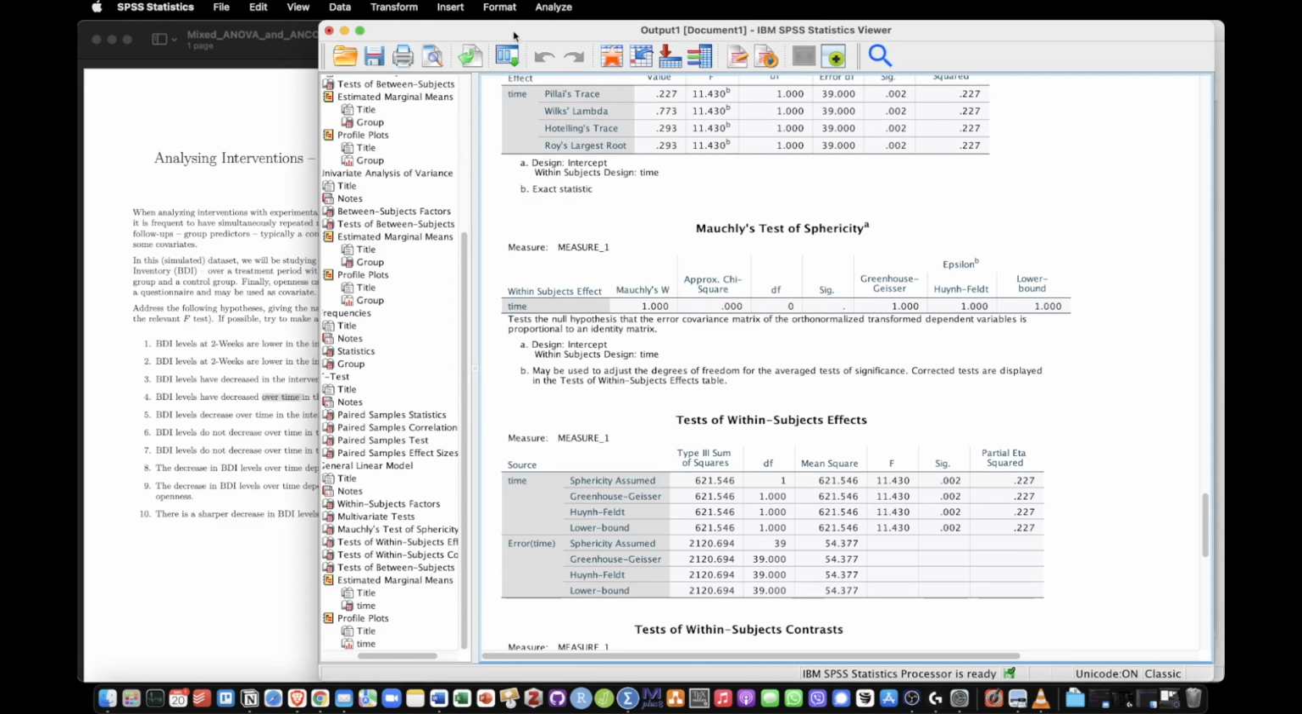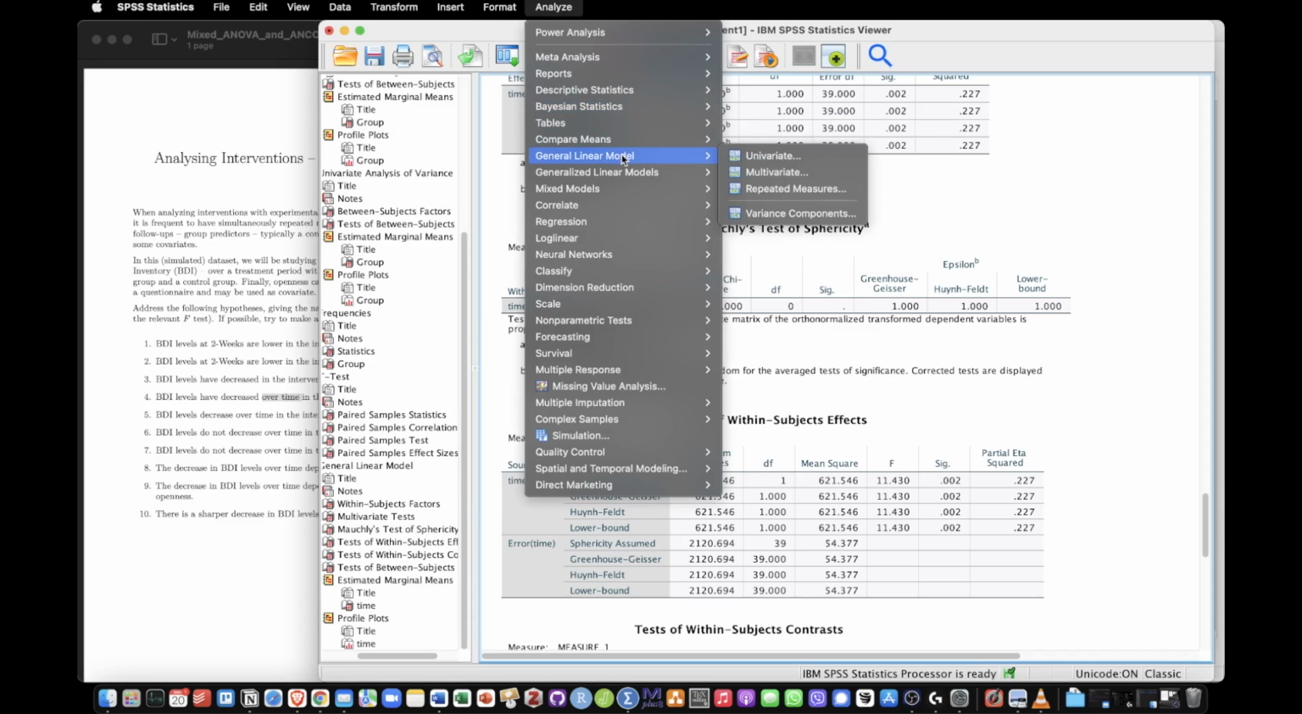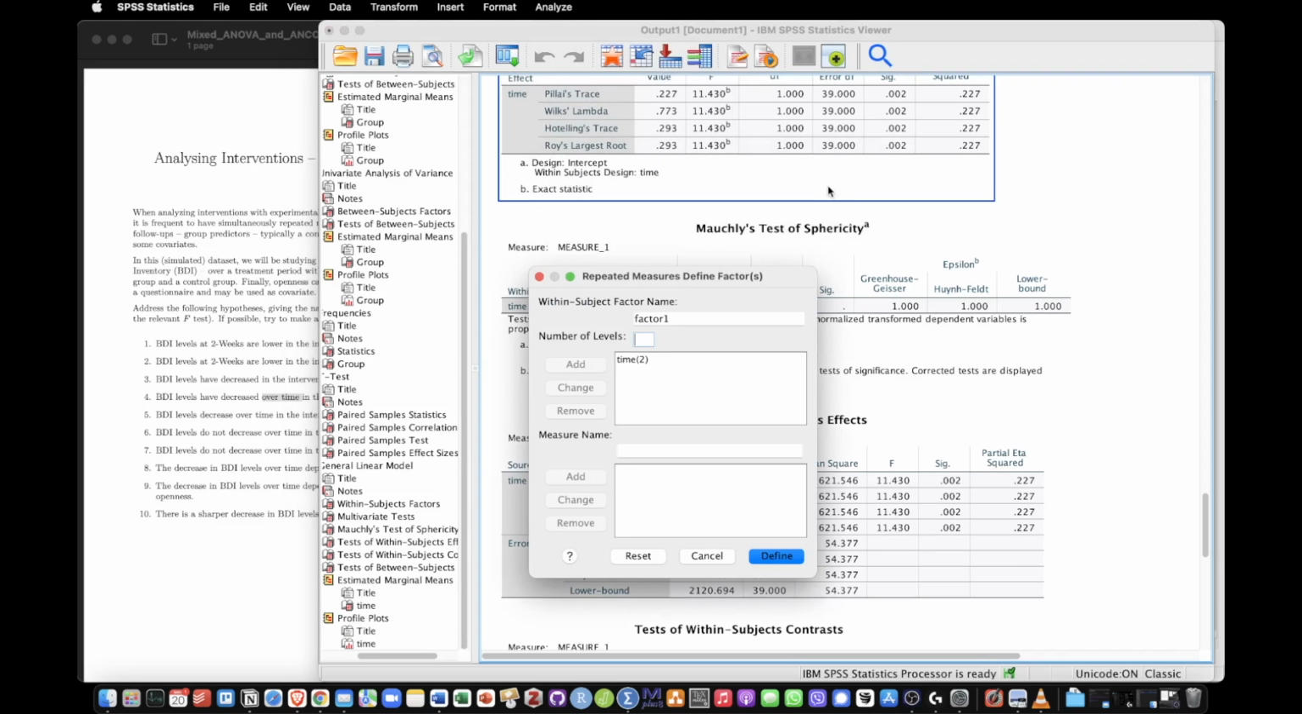Lucky for us, it's exactly the same menu as the one we've used, except we're going to have to add these two additional repeated measures, these two additional repetitions. So we're going to click on Analyze, General Linear Model, Repeated Measures. And this time I'm going to change it, instead of having 2 levels, to 4 levels. I'm going to click on Change. Then now I have time with 4 levels.